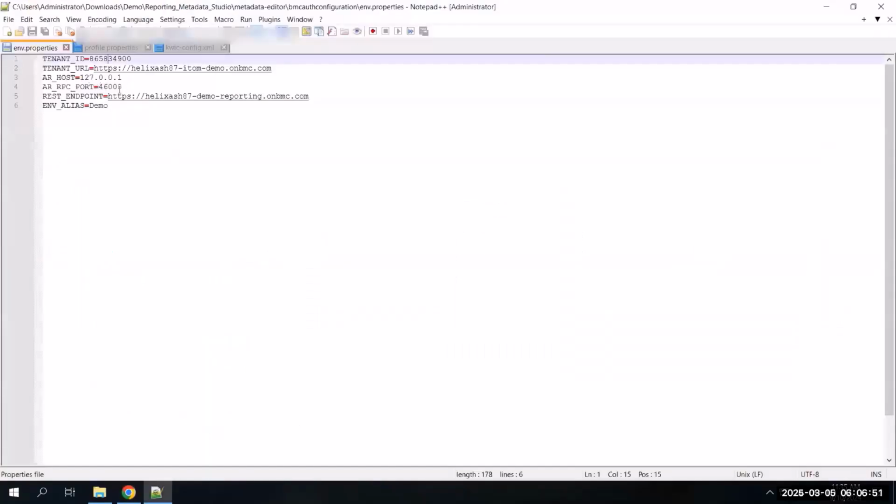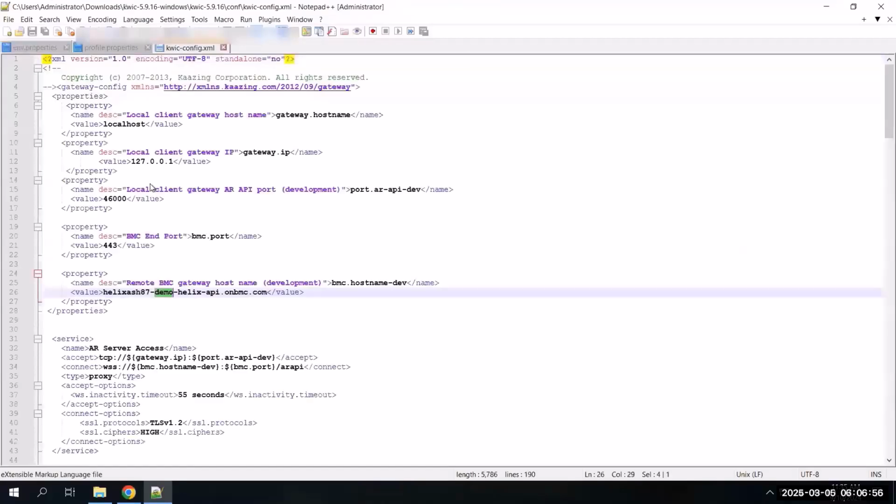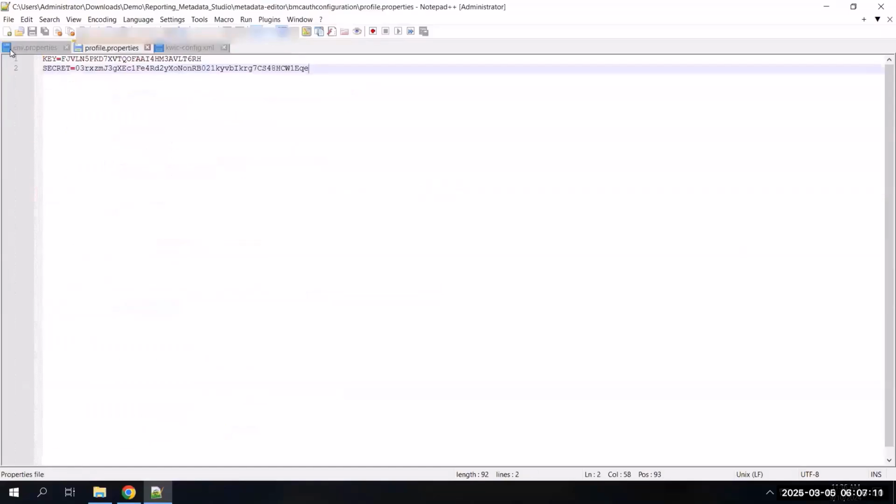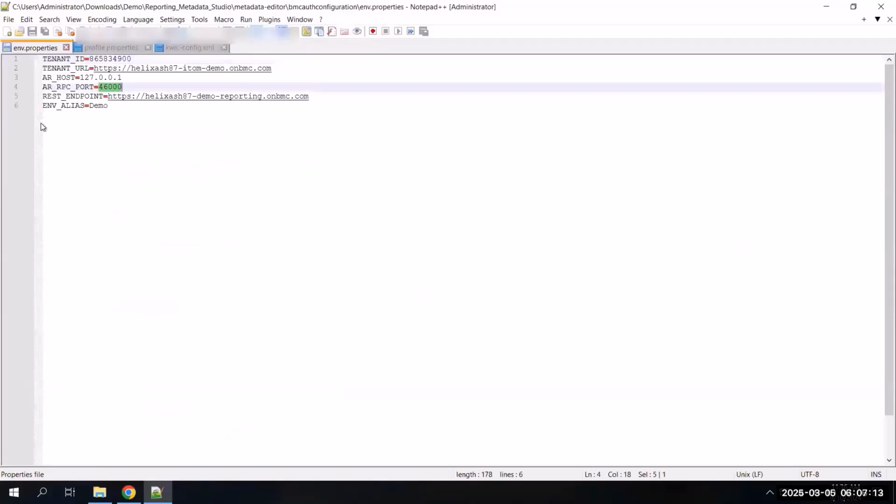Again, AR host and port, this is the casing configuration. So if I just show you, this is my casing configuration file where I've configured this host with this IP address and with this port. So that way I've configured this, and those details I've mentioned here.